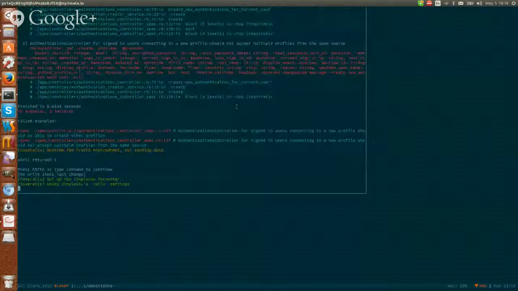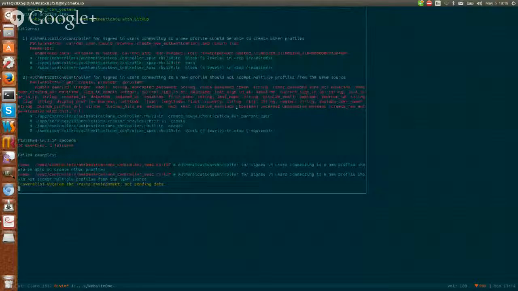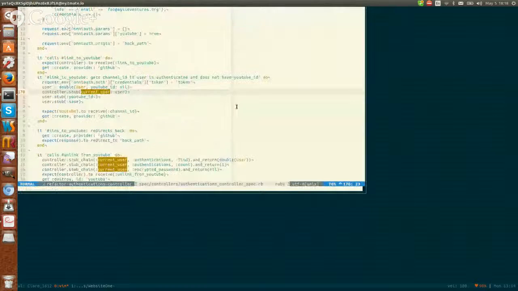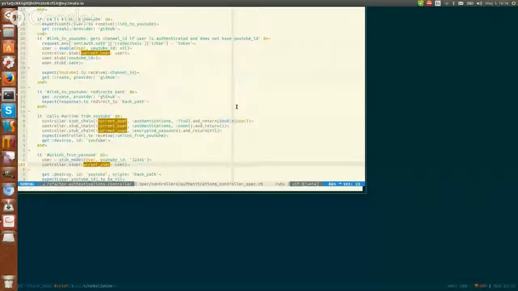Okay, current_user doesn't exist. Okay, then hold on. Scroll up. Okay, so it returns user. What if you do controller.current_user? Yeah, controller has that.